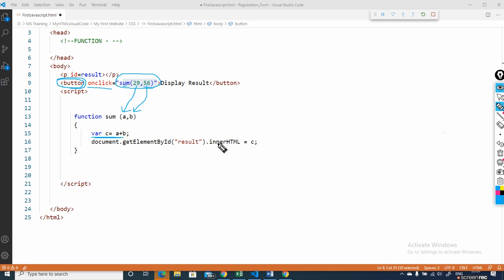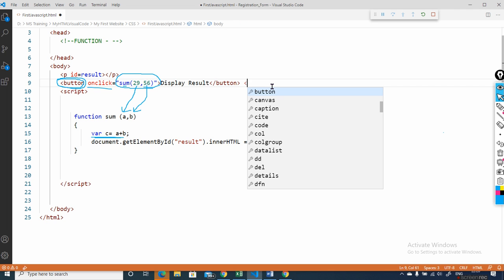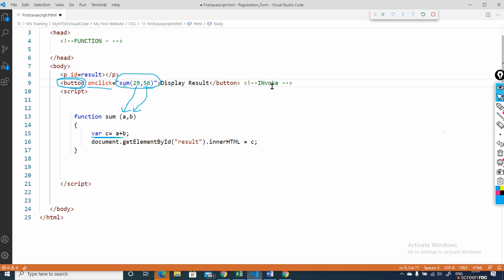This is how we called it, which means we invoke the function on button click. You can use a different word like invoke or call. On click I invoke the function, or I call the function, with the parameters a and b, and it displays the output here.